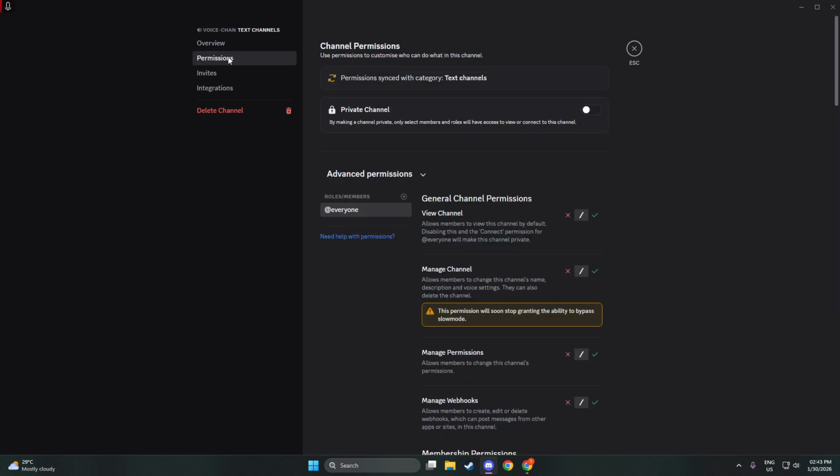This is where Discord manages access using roles and individual members. At the top, you'll see Roles/Members. Start by selecting Add Everyone. This represents all members of your server by default. We're going to set a baseline that blocks general access, and then we'll make exceptions for the people or roles who should be allowed in.